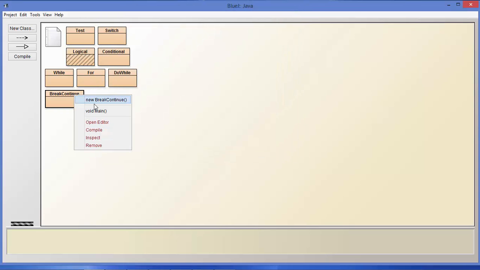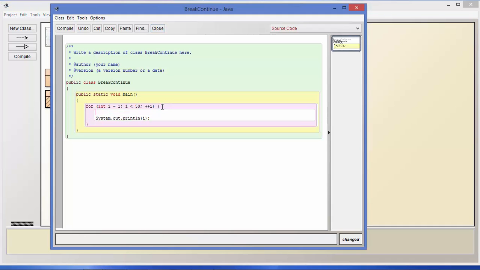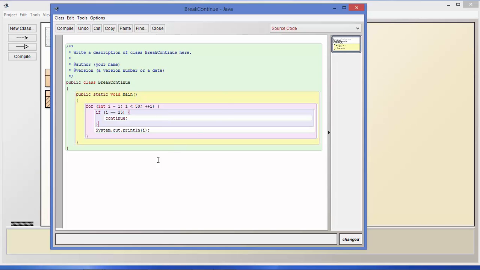So let's do this. Let's add an if statement. It says if I is equal to 25, continue. So what's going to happen is the loop is going to run. It's going to print 1 through 24. Then it's going to see that I is 25, and it's going to continue, which means it's going to go up and increment I by 1 and then continue on with the loop.